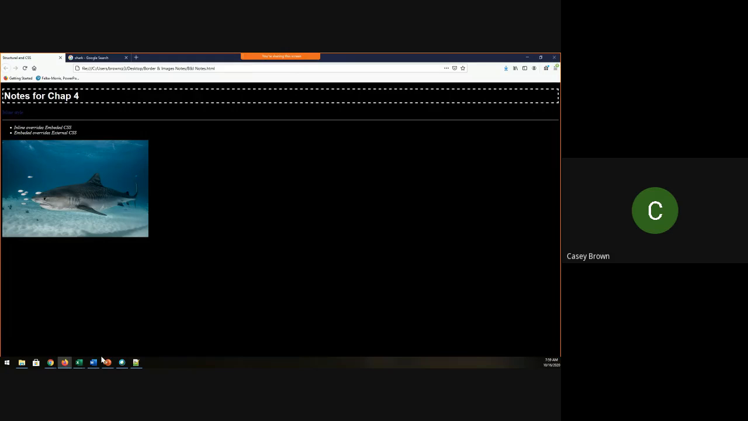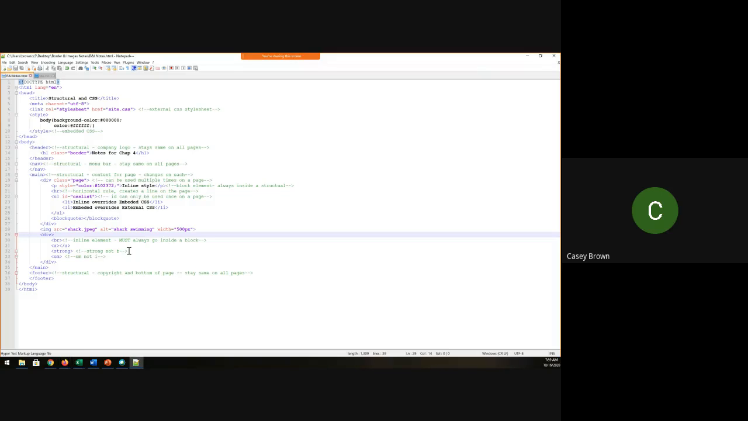All right, give me one second. And just to make sure, always when we change the header up here, change the title as well. That shows up in your tab. So, border and image notes. And congrats, now you have borders. You have your HRs, so your horizontal rules, and you can now code an image in there.